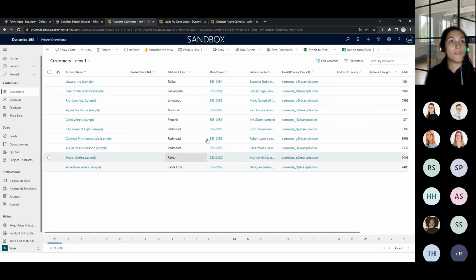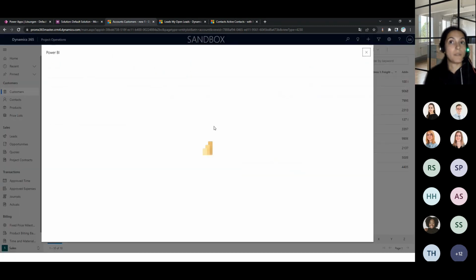What is also a great new feature is this button here, Visualize this view. Let's click on it and see what happens. Based on all the columns I have in my view, Microsoft creates a Power BI report automatically.